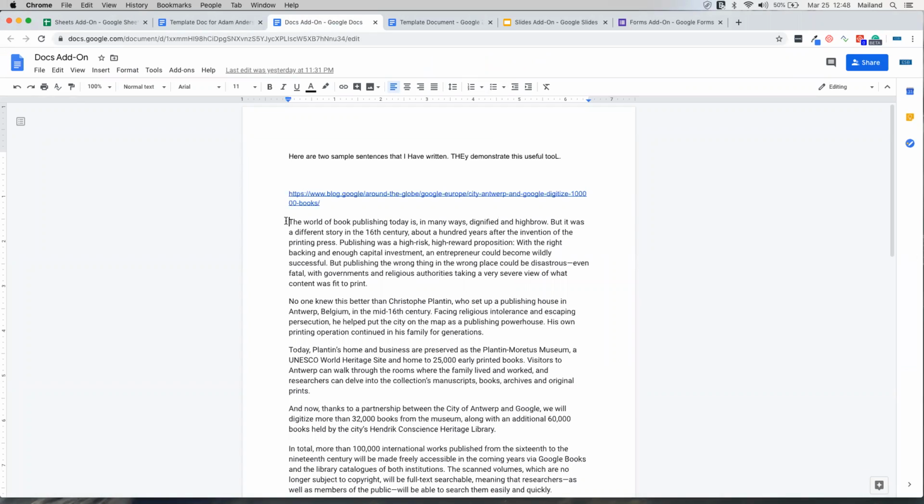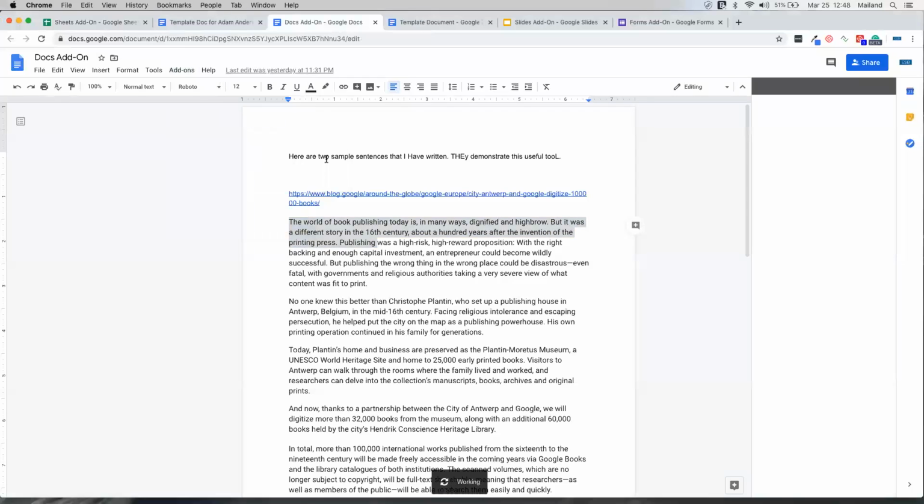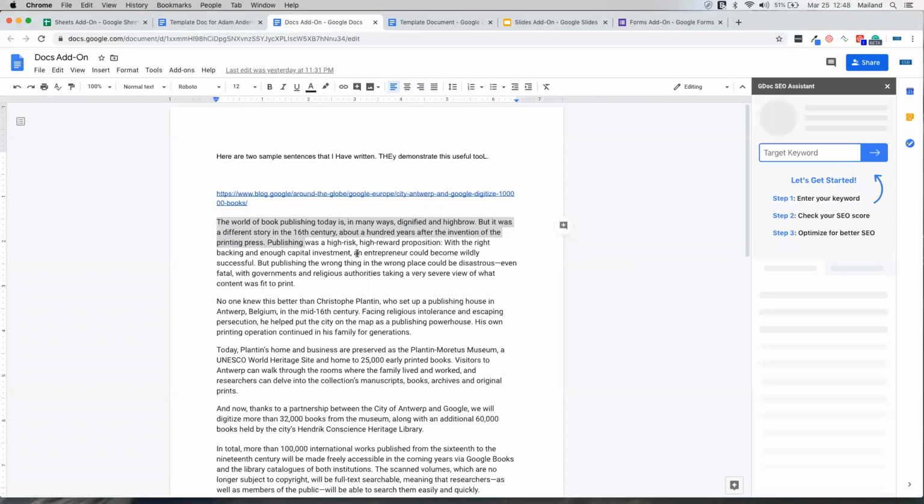And this one is called GDoc SEO Assistant. You'll also notice I have an SEO content writing assistant. Again, there's a lot of add-ons that do very similar, if not the same thing. I particularly like the GDoc SEO Assistant, so we're going to open that up.